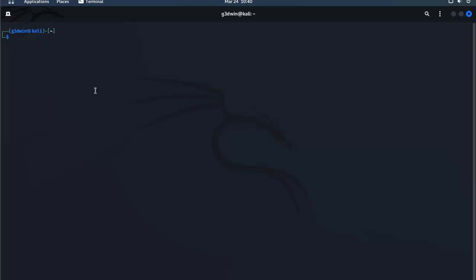By default, NMap is already installed in Kali Linux. So I could just open up a terminal and do any scan. For example, I could do a regular scan of just a single IP address. I could just type nmap and the IP address that I have there, 168.